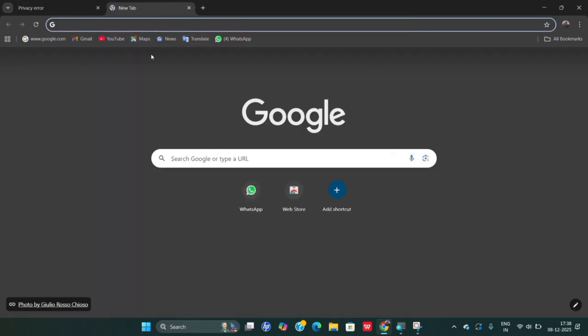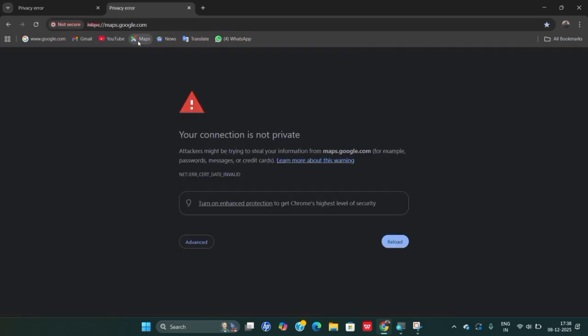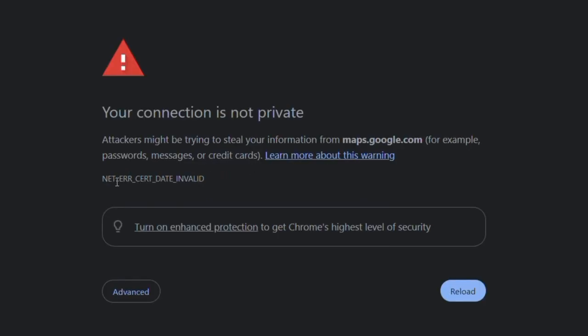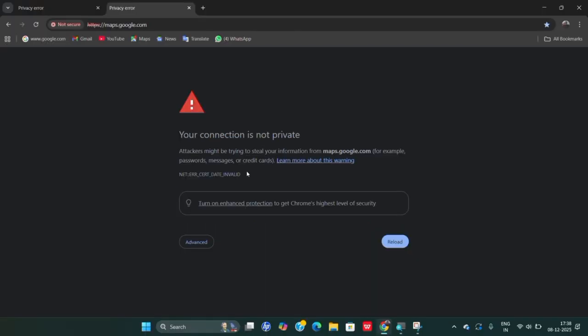Now open a new tab and check another map. Your connection is not private. Okay, close, check here the error: current date invalid. Okay, now I am going to show you how to fix this.